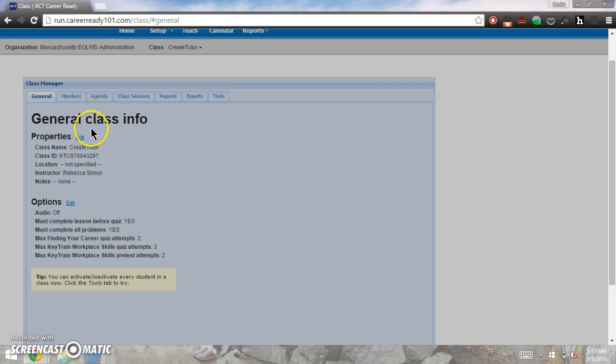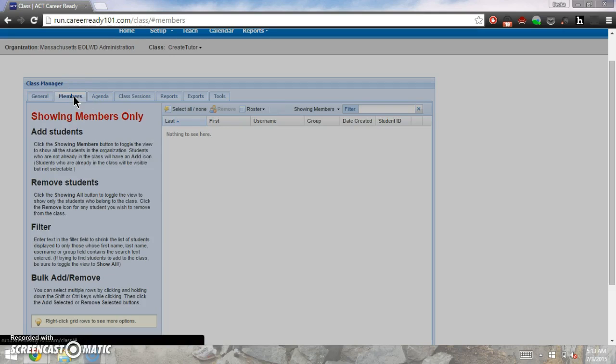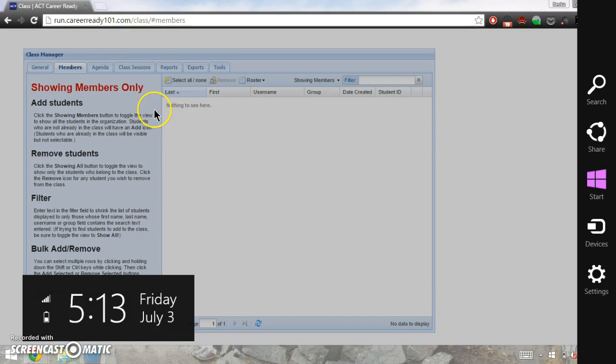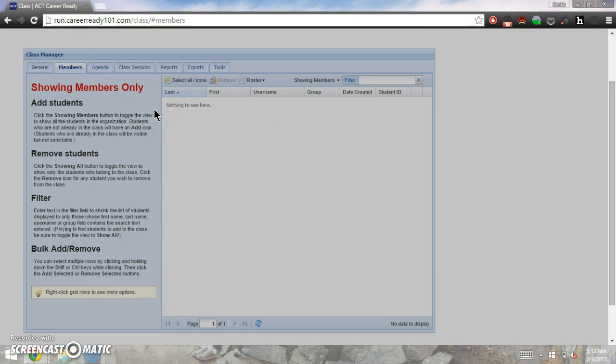But first, I want to add members to the class. I'll do members. So we have no one here on this list. It's because it's showing members only, and we have not put anyone in the class yet. The text on this left side of the page can help guide you if you forget this or you want to go back to the tutorial.